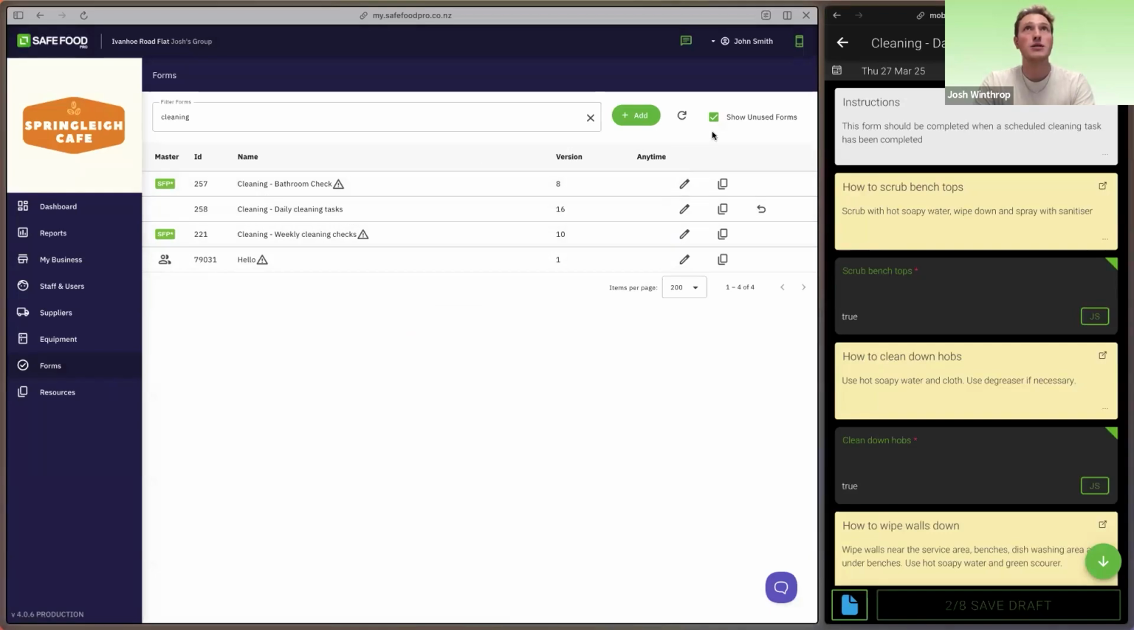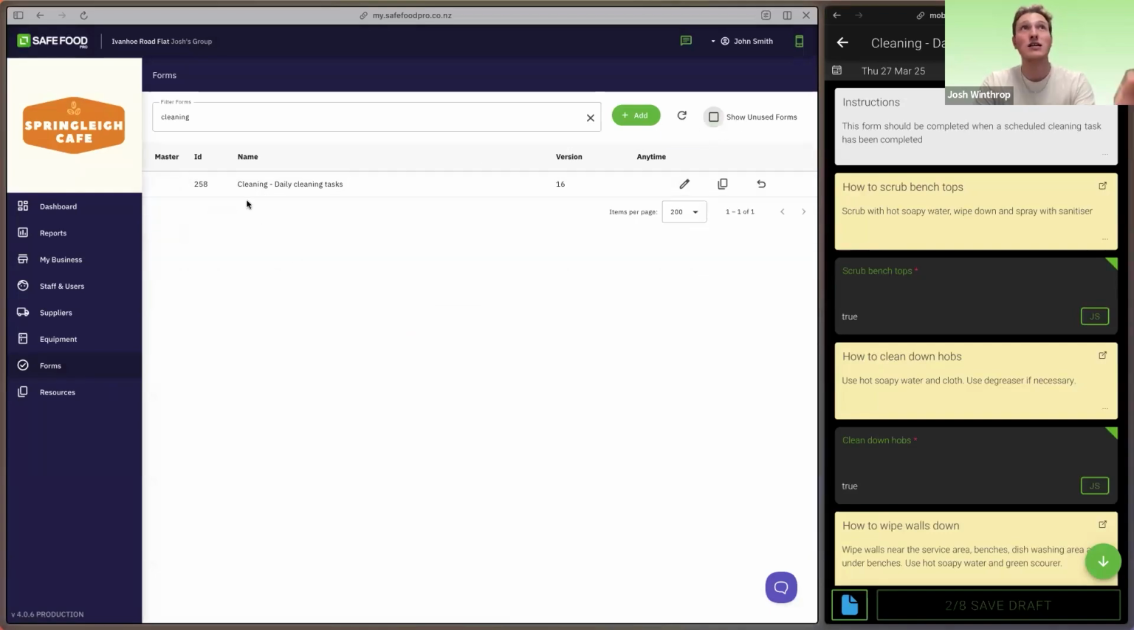Now I have just edited one of our master forms. So that's one of our default templates. If you're just playing around with the form builder, getting familiar, that's totally fine.